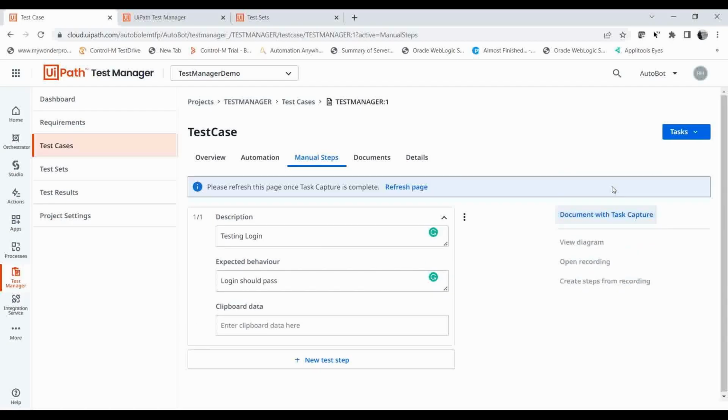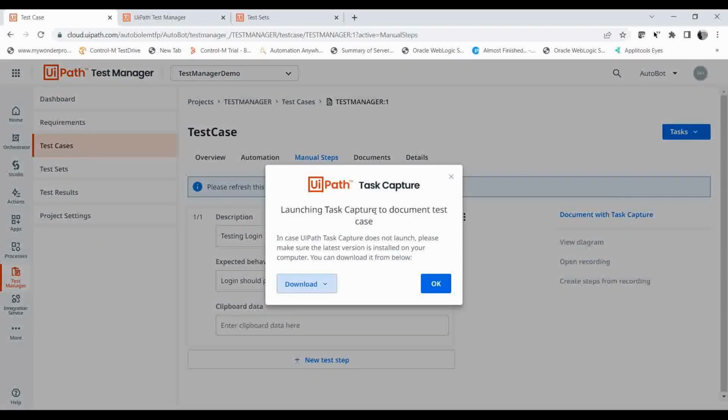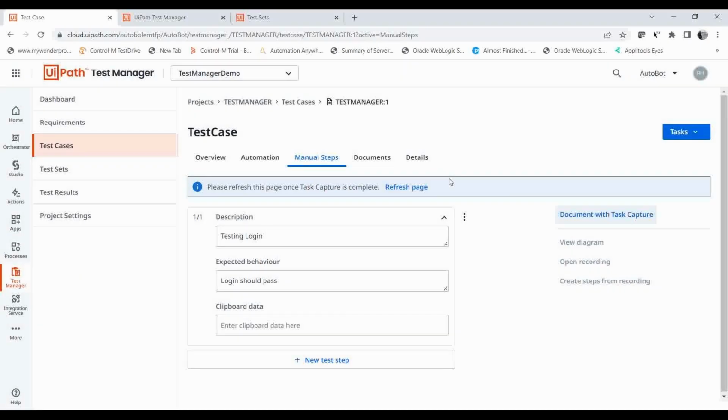Let me click on this, and here you can see it will ask to launch the task capture to enable this feature. I'm not going to do it now. I will show that as a separate video, because it will be a lengthy process as I need to explain all the steps inside the manual steps. That will be covered in the coming videos.